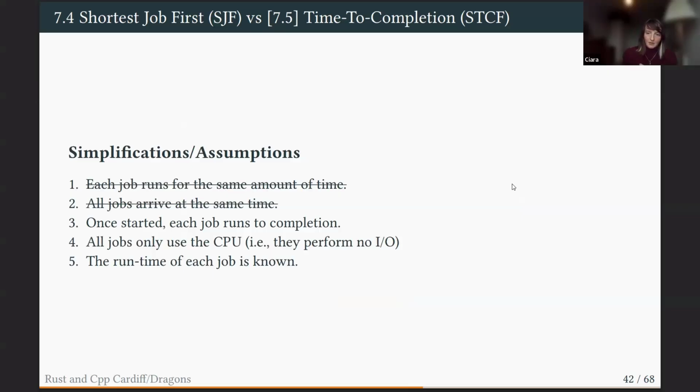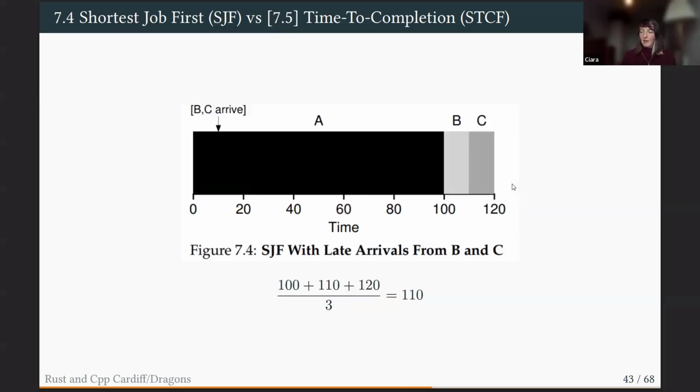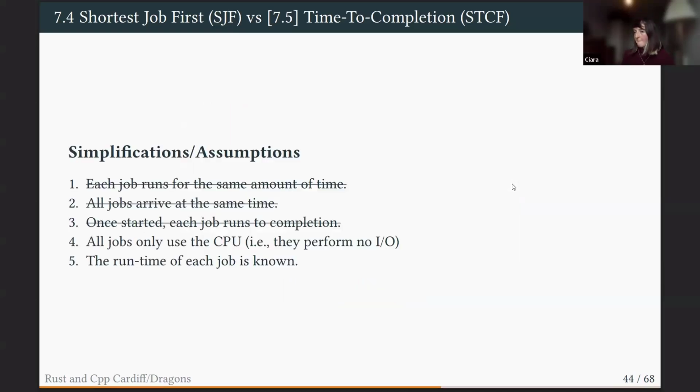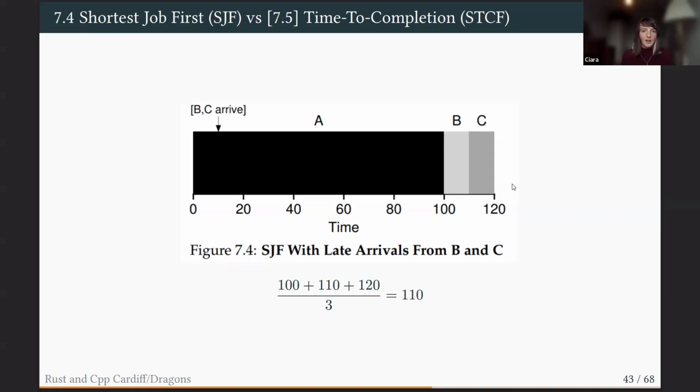But what if they didn't all arrive at the same time? What if we get rid of that simplification as well? Now suddenly we have to take into account B and C potentially arriving after A has already kicked off, which essentially means we're back to the almost pathological case where B and C are having to wait all this time until A has completed. To deal with that, we're going to need to get rid of simplification number 3, each job running to completion. Because if each job's running to completion, there's no way we can beat that previous turnaround time, because at the time A started, we didn't know about B and C, so we didn't know we had to wait for them.